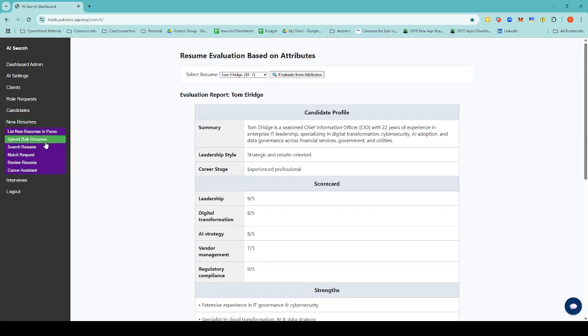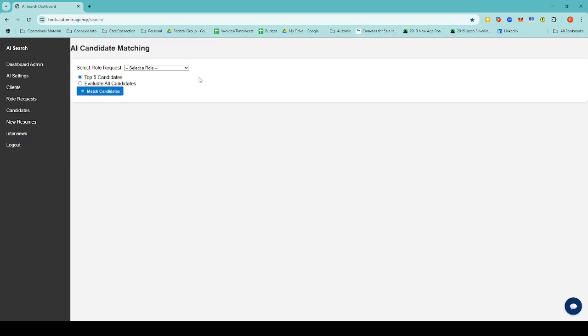Now we've got very common things like searching resumes, but a really important feature here is match request. We can do some early analysis to see, for example, let's evaluate all candidates that were received in the last 24 hours against a CIO role that we've got on the go. This can give us an understanding of whether that resume quality has passed the tests, and whether we need to hone in on anything.